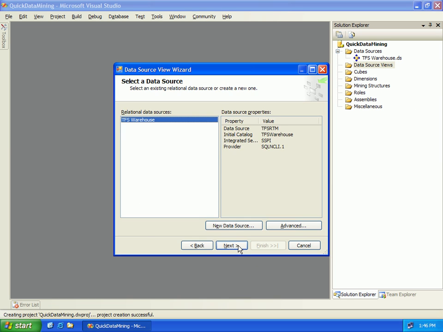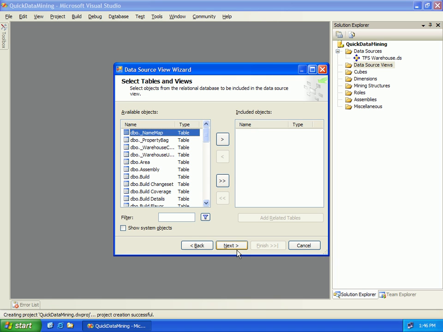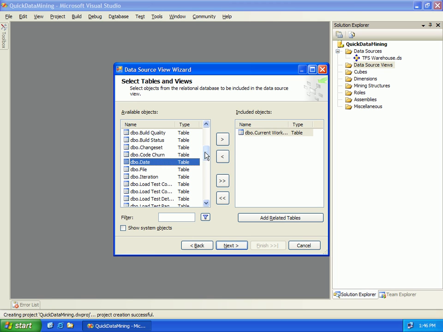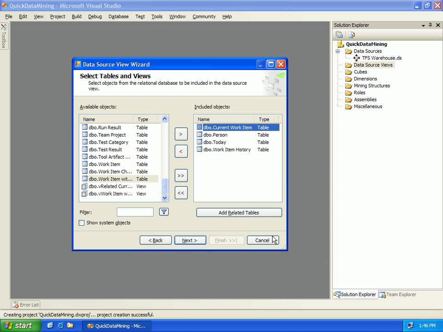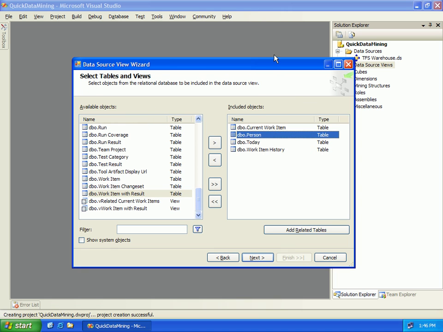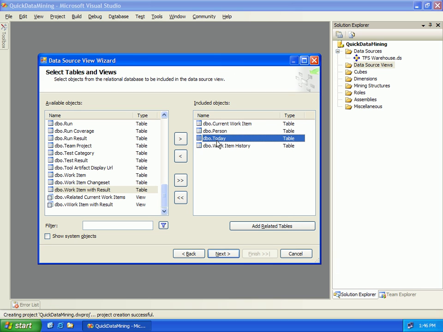Next, we'll create our data source view. That's the part of the warehouse we want to look at for whatever we're doing. In this particular case, we're going to be working with some work items, so I'll pull those fact tables in. I'm going to do a blog later on about what each of these fact tables represent. The ones that we're interested in for now are current work items. In this table, there is a row for every work item that we've ever worked on. We'll look at person, so there's a row for every user in our system. Today, there is a row for every date where there's significant data. And work item history, there's a row for every change we've ever made to every work item inside Team Foundation Server.